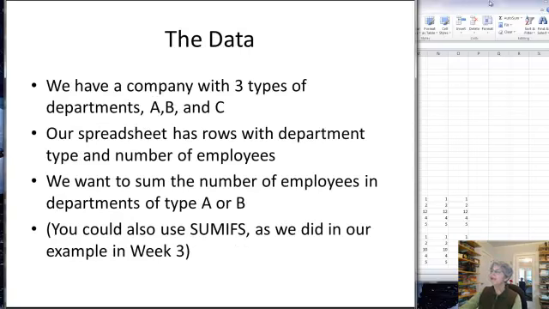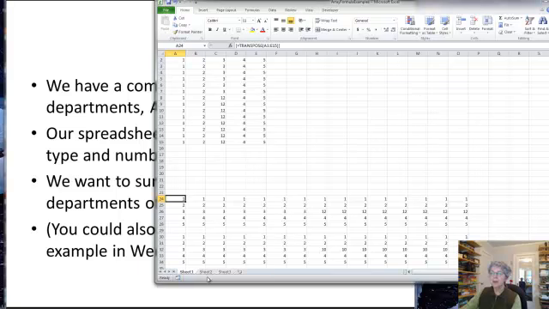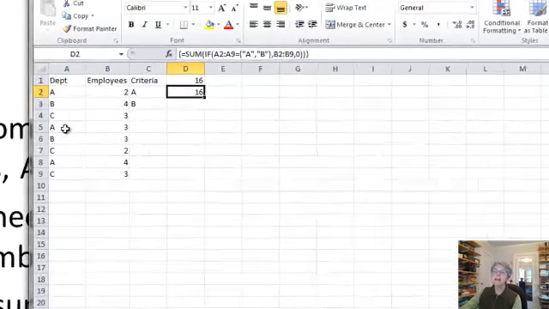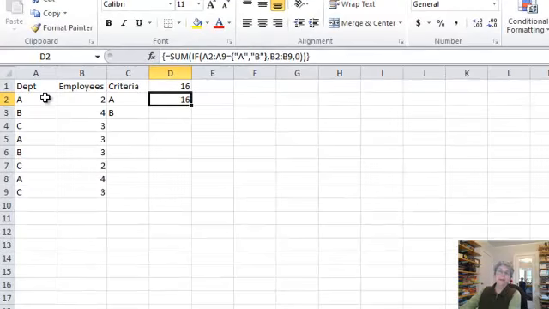Okay, so let's look at our data here, going back to sheet 2. What we have is a company, and it's got 8 departments, and we're just giving them a type, so A, B, or C, A, B, C, A, or C. And then here's how many employees each department has. And what I want to know is how many employees are there in departments of type A or B.